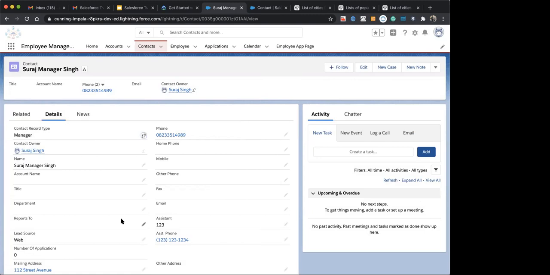So whenever we have such a requirement, we will think about record types, because record type is a very powerful tool here, and we can differentiate the same record created by different users. When different types of users work on the same record, and we also have to differentiate what they are creating, what they are looking at, and how they are creating and looking at it, at that time we take the help of record type.